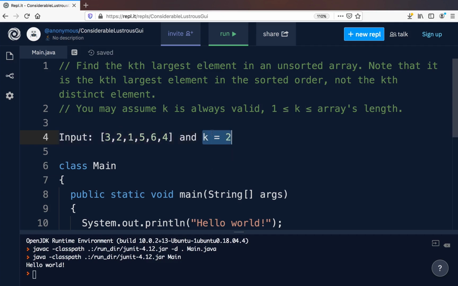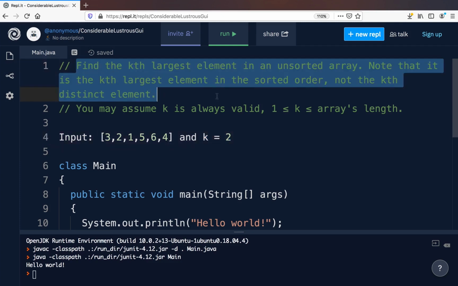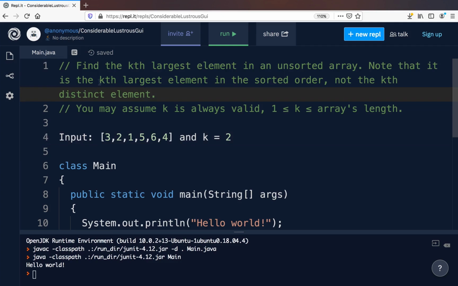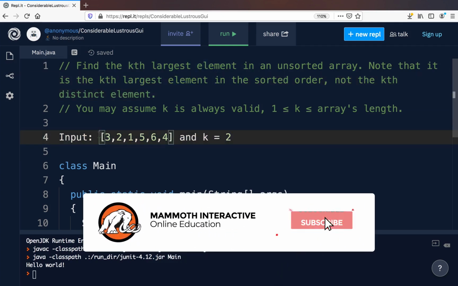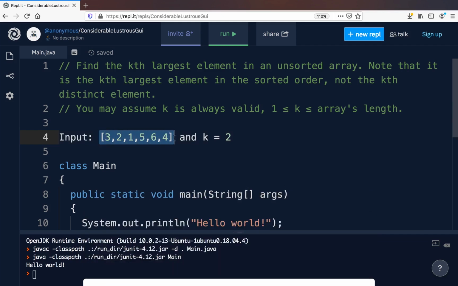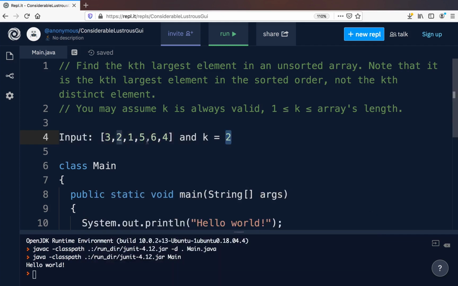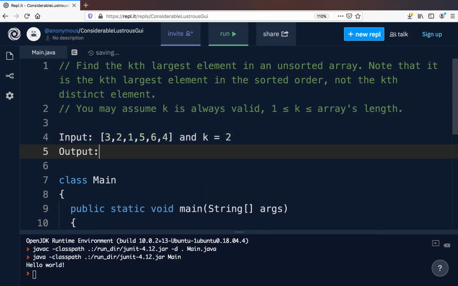So why is k equal to 2 in this case? Well, because of what the question is asking. It's asking for the kth largest element. So in this case, if we want to get the second largest element, then this is the input, so the output we would want would be the second largest element, which in this case would be 5.